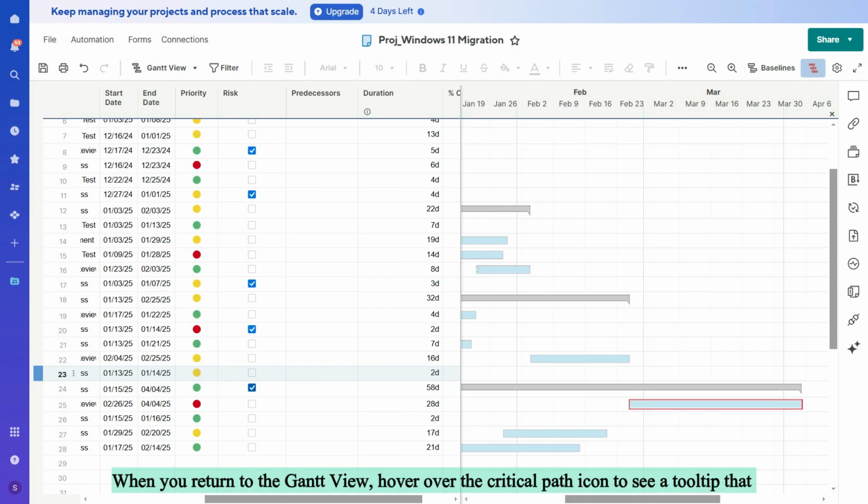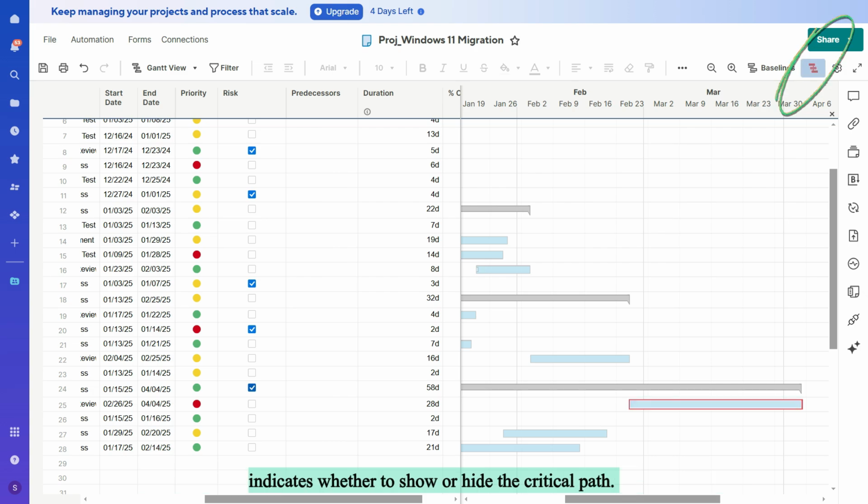When you return to the Gantt view, hover over the critical path icon to see a tooltip that indicates whether to show or hide the critical path.